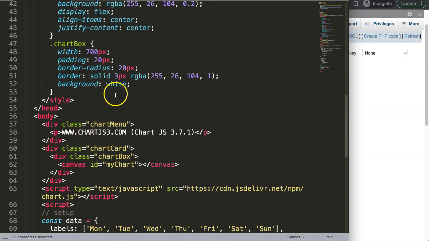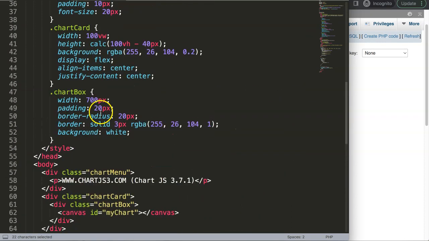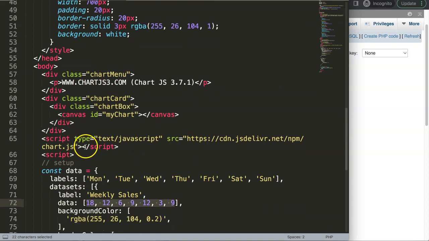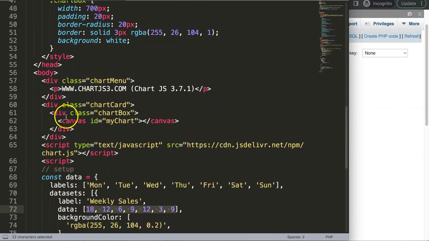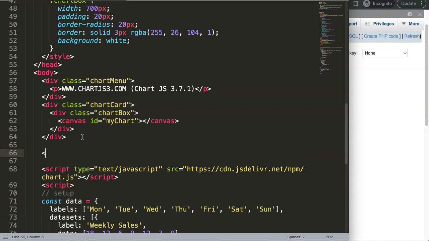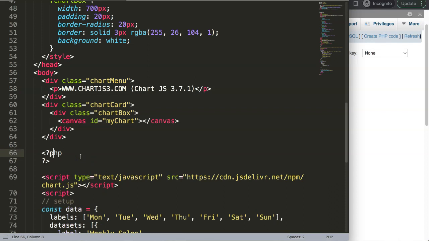But to do this, we first need to have the data coming in from somewhere. So what I'm going to do is, well, let's see, we can do that somewhere here above, or maybe here. It doesn't matter exactly where you put it, as long as you put it before the JavaScript area. This is very important. Then I'm going to do the PHP, and the closing tag.